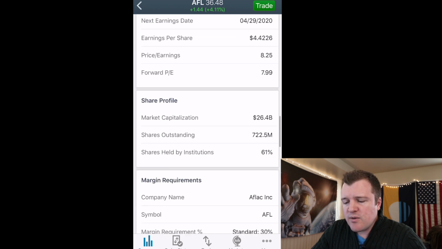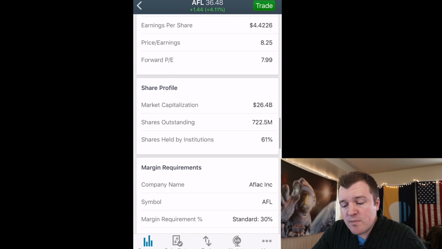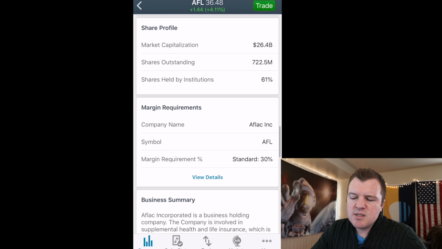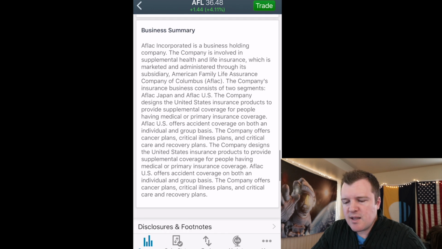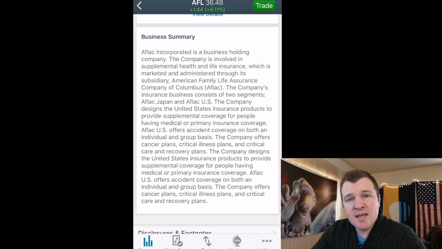Gives you earnings per share, the P/E ratio, the forward P/E ratio, tells you market capitalization, and then if you scroll to the bottom, it gives you basically like a business summary of what this company is and what they do.